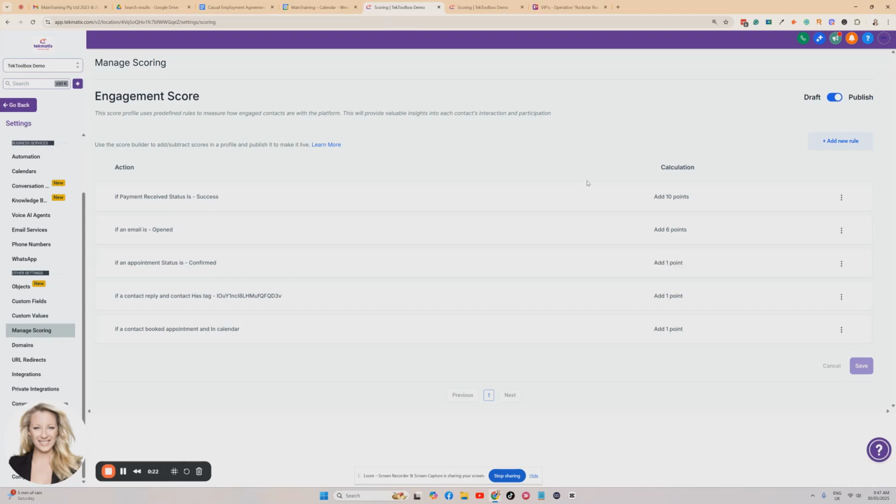CRM. So the reason you might use this is, for instance, if somebody has purchased something, you're going to want to give them a number of points, which will then show all of your contacts who have ever purchased something are going to have therefore higher points. You can then consider those particular contacts as high or hot or really high value clients.